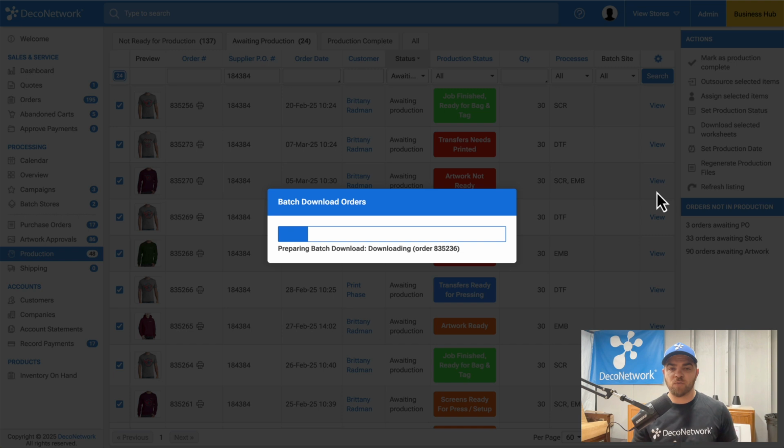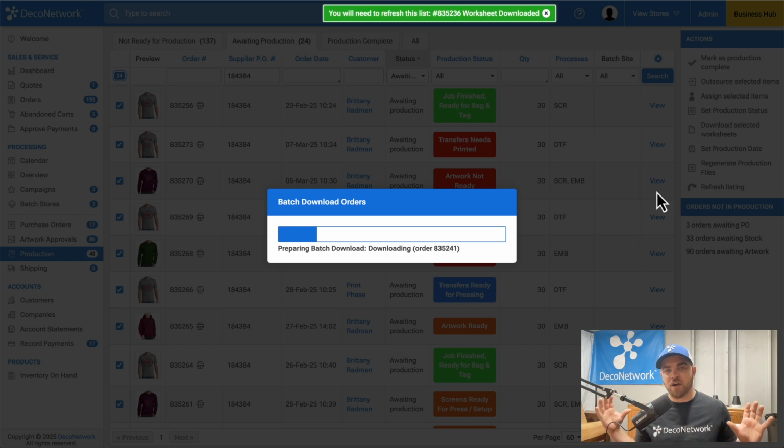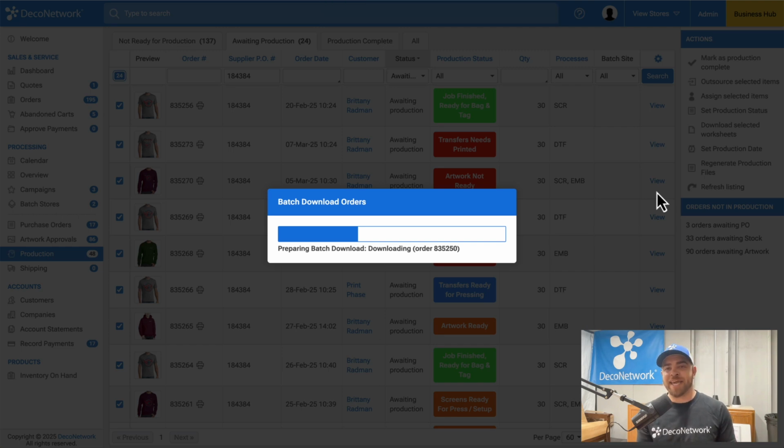And when you download them as one PDF, it's just going to consolidate all of the worksheets for the orders that we have selected, which then makes it really quick and easy to then print the sheets and match up the sheets with the blank products. If you, again, download production worksheets as individual files, you can kind of do the exact same thing, but it's going to be a lot of opening folders and grabbing each sheet. This is definitely the quickest way to do it.